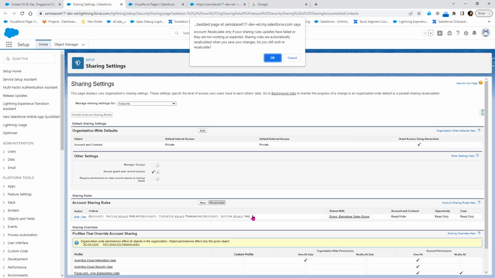After 2 years, I have changed my criteria. Right now, we do not want rating, industry, active. We want a different 3 conditions. Now, when I change my criteria, if I want my existing records to apply this criteria, whatever the existing records are there, those should be applied to this new criteria. In that case, I want to reapply this criteria to all the existing records.